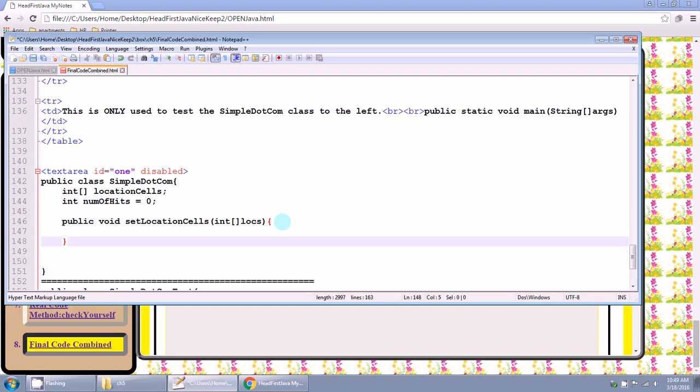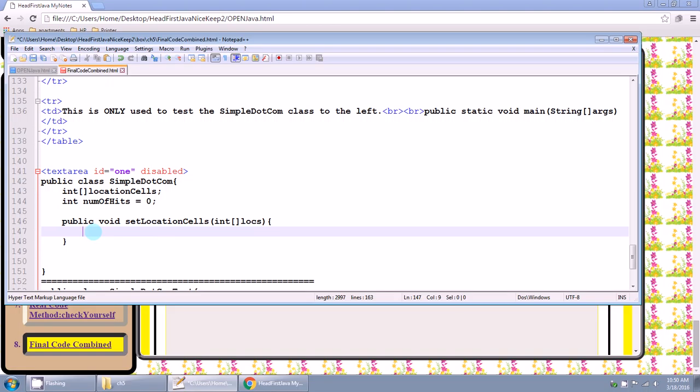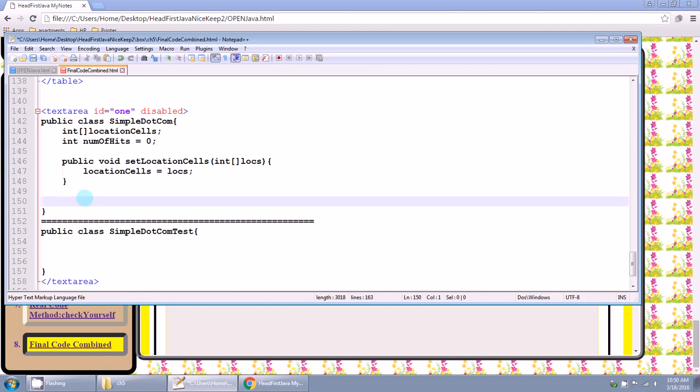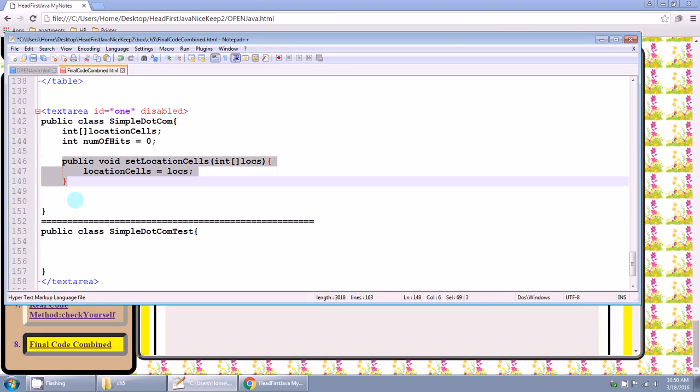And here we are going to set the actual private instance variable name. We're going to set that equal to our little alias here, int array locs, instead of int array location cells. Okay, so we do that quite easily. We put location cells equals, we're setting it equal to the name of the array, locs. I say locs because I know I'm talking about location cells. Okay, so that was this setter.